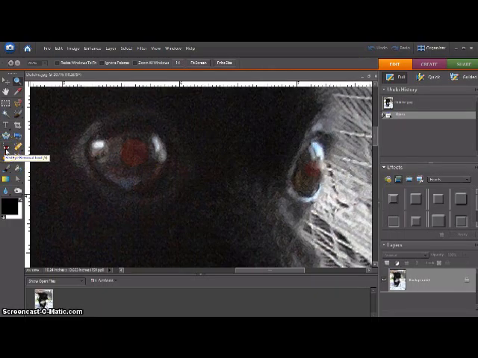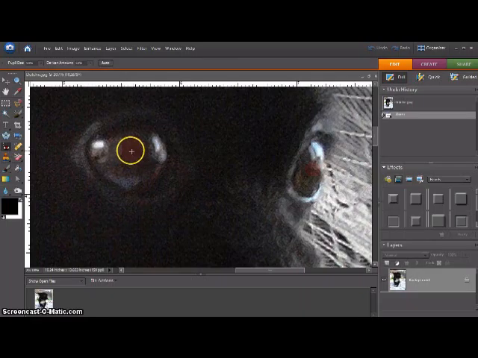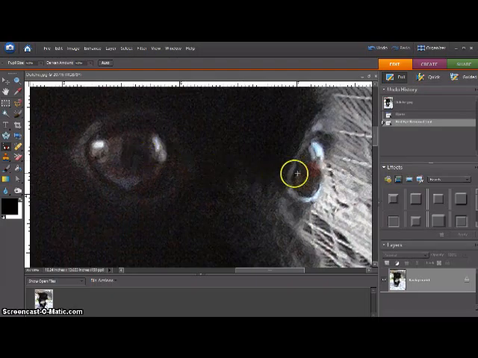Now we are ready to use the Red Eye tool. Click on the tool and your mouse will turn into a cross. The use of this tool is very simple. All you have to do is put your mouse in the center of the eye and click, and the tool will take the red eye away. This is before and after using the Red Eye tool.